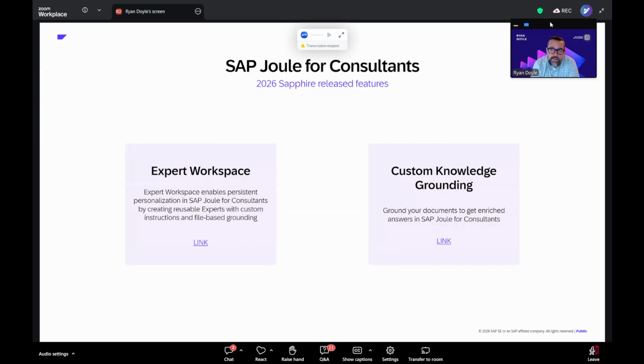And then the other one is the custom knowledge grounding feature, which allows you to expose your own documentation at the tenant level. Expose that documentation as part of the knowledge base for Joule for Consultants, isolated in your tenant.